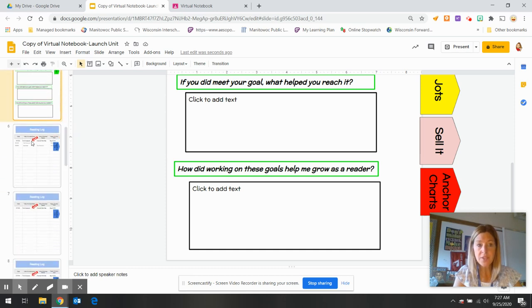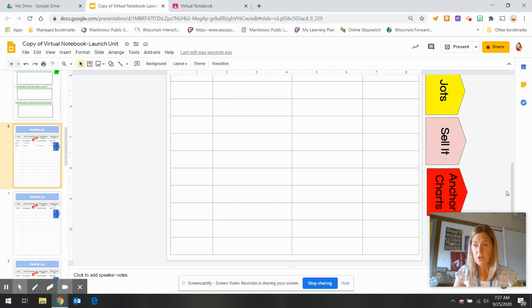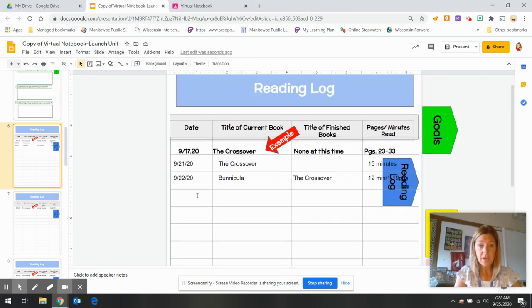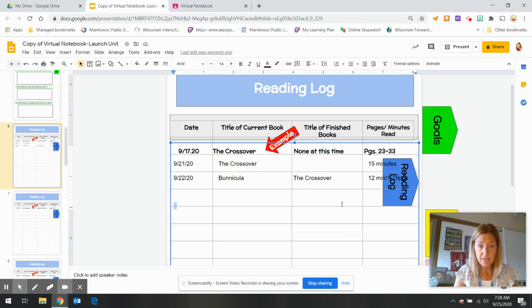I'm going to scroll down to my reading log. Now, the reading log is meant for us to keep track of what we're reading for how long. Okay. So I'm going to double click in here. It brings me to my text box. I have to go all the way to the end of my last entry, which is Bunnicula. I finished the crossover. I read for 12 minutes. I read from pages 1 to 19, and I understand that's hard to read.